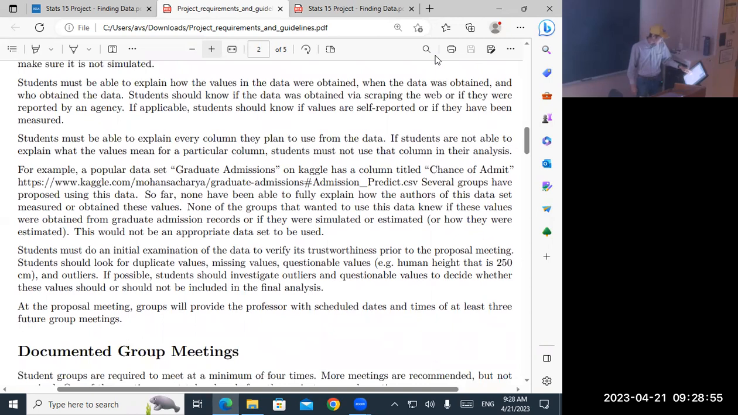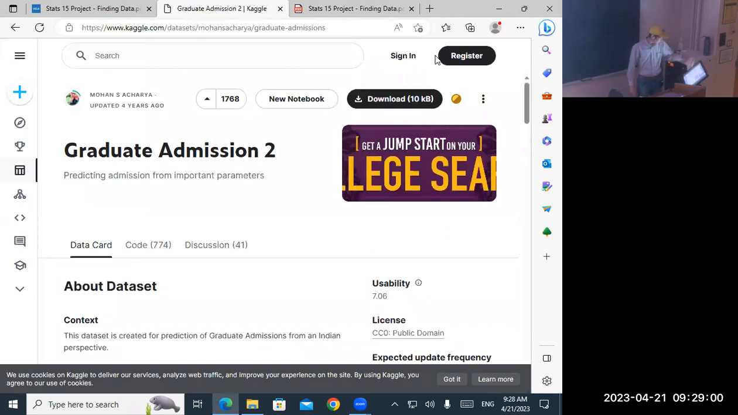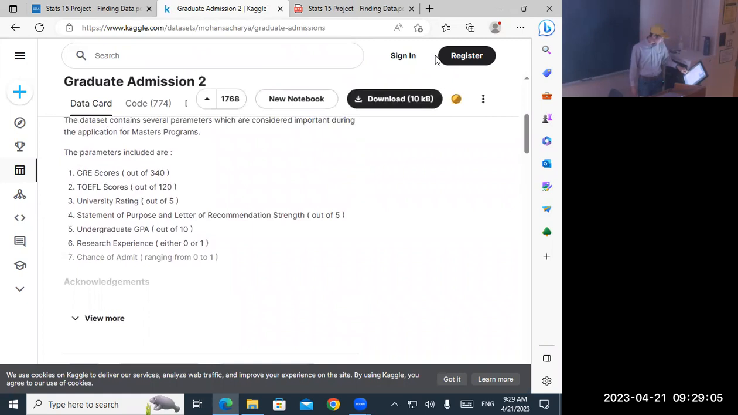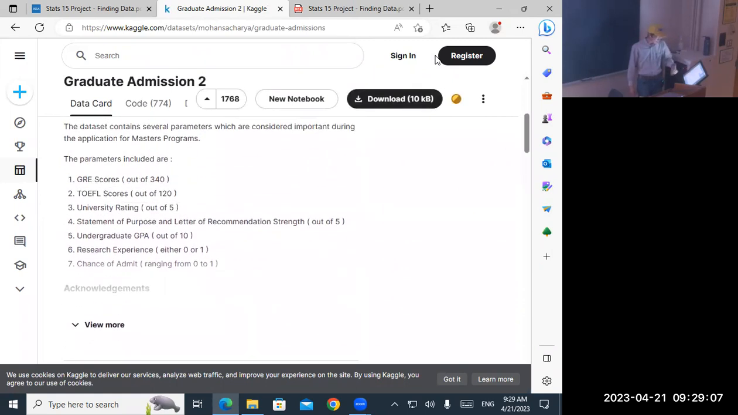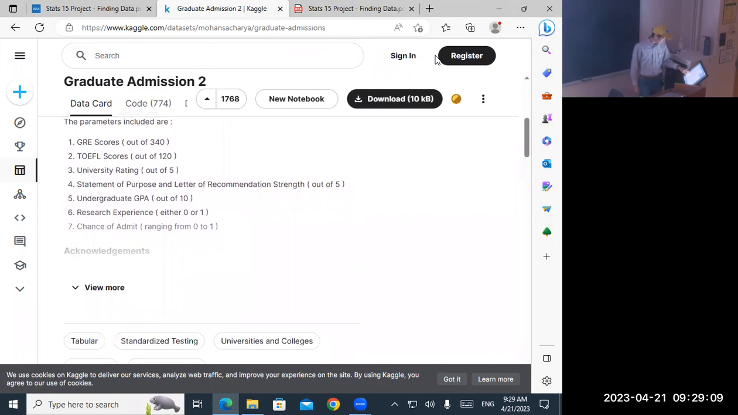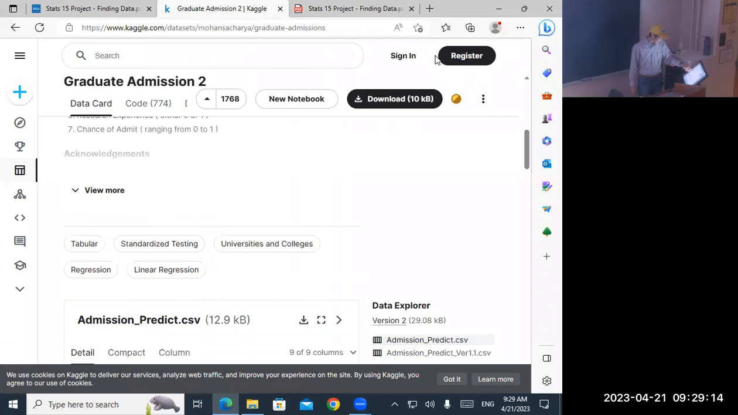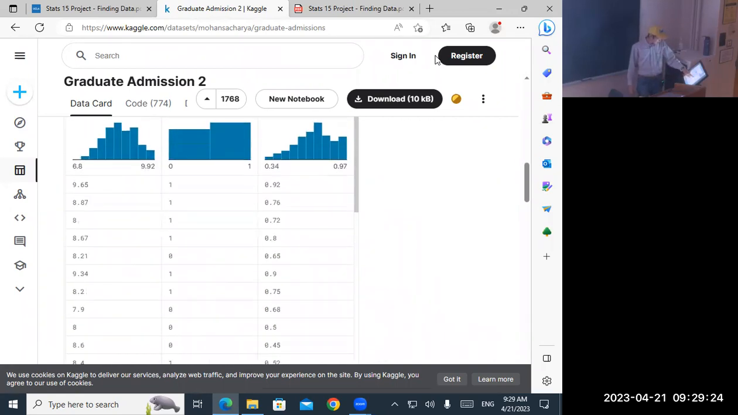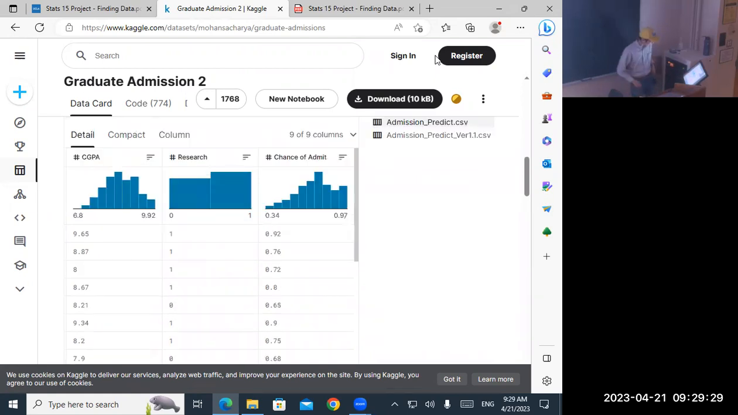You've got to be able to explain every column in the data. So, here's this data set, Graduate Admission 2 or something. It's got these numbers, things like the GRE score, TOEFL score, university rating, undergraduate GPA, and chance of admit. You look at this data set and you go, oh, okay. And people thought this was an interesting thing. But then I asked, what is this column? Chance of admit.